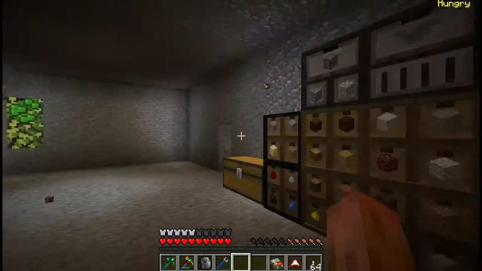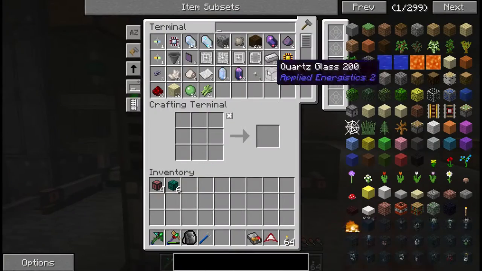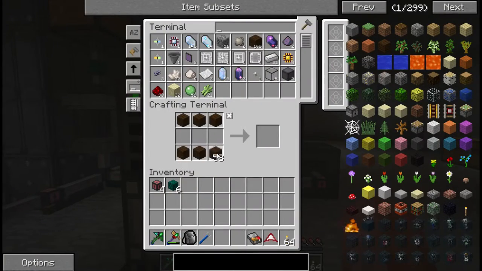I need wood for chest. Okay, there. Chest.